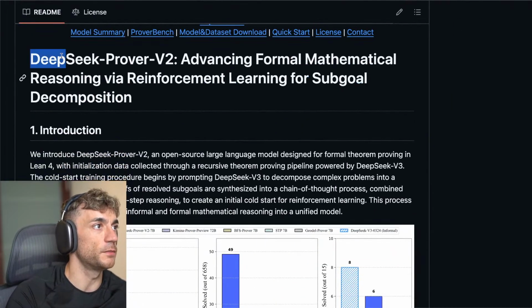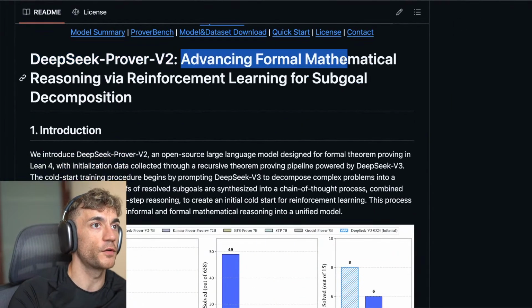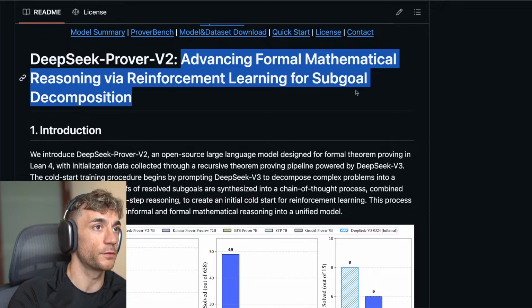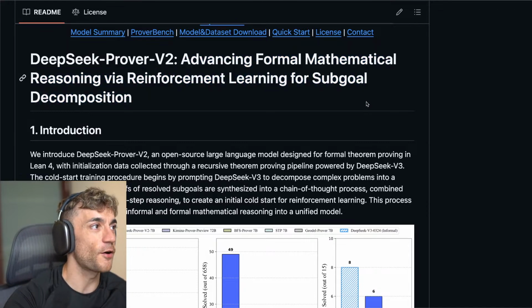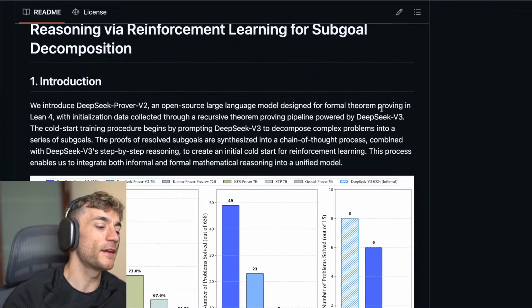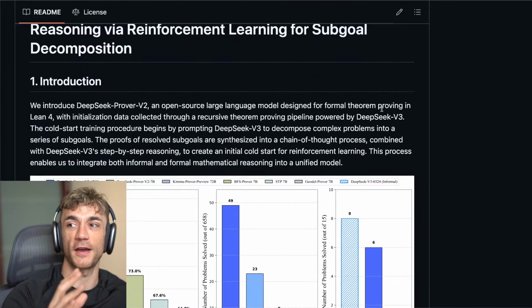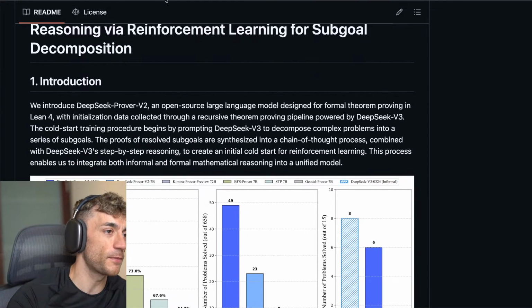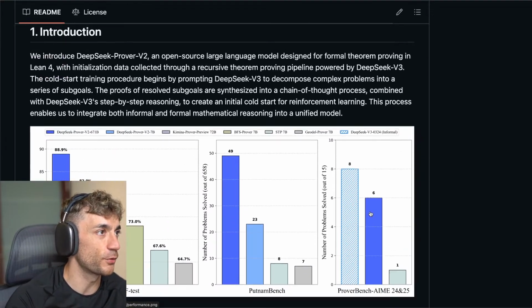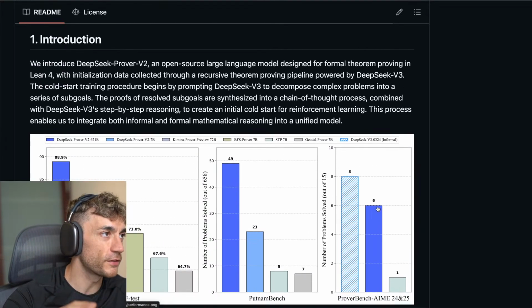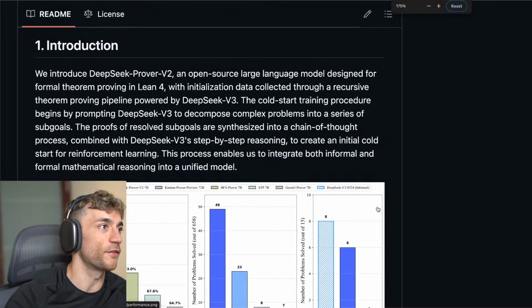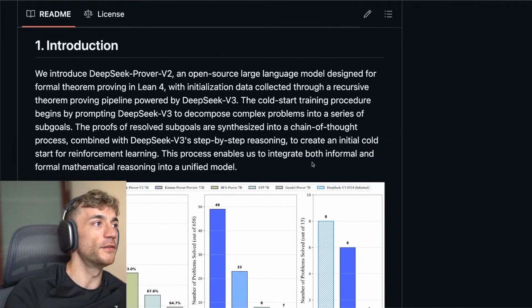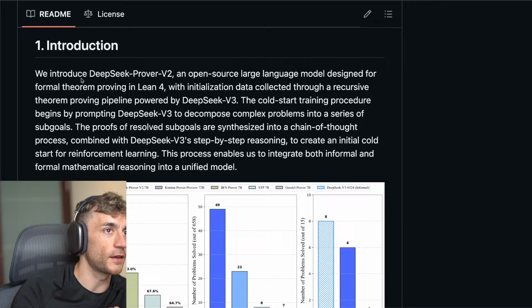So you can see here Deepseek Prover 2, advanced formal mathematical reasoning via reinforcement learning for subgoal decomposition. All right, I'll be breaking down in a very simplified way what this means in a second. So don't worry about that. If you're wondering, okay, what does this mean, what's all this jargon? Don't worry, we're on the same page here. I don't understand half the stuff that was just in that last sentence, but don't worry about that. We'll come on to that in a second.